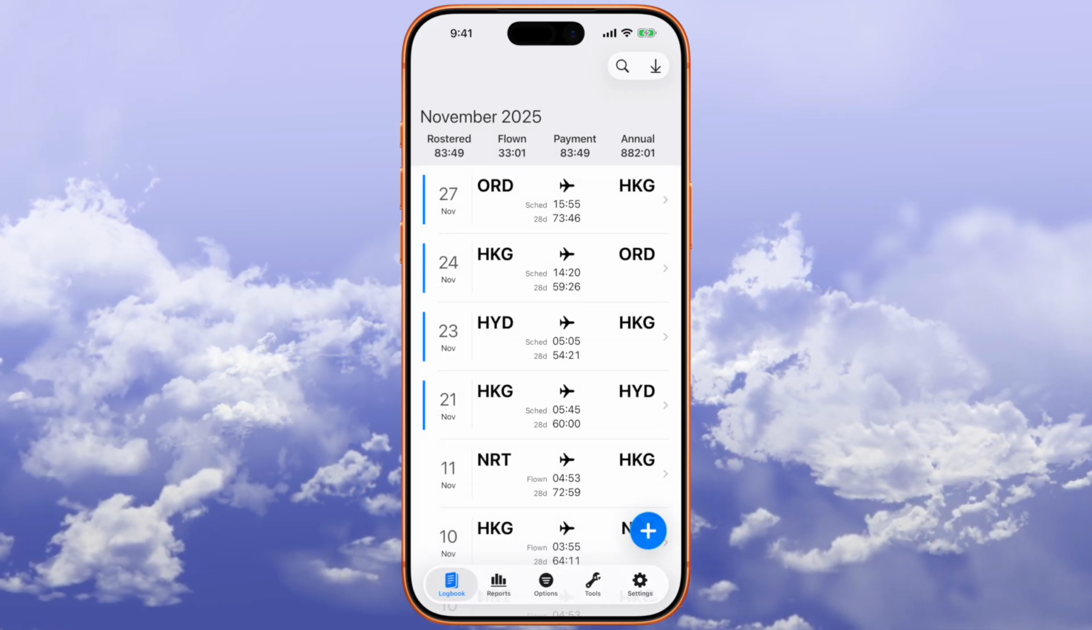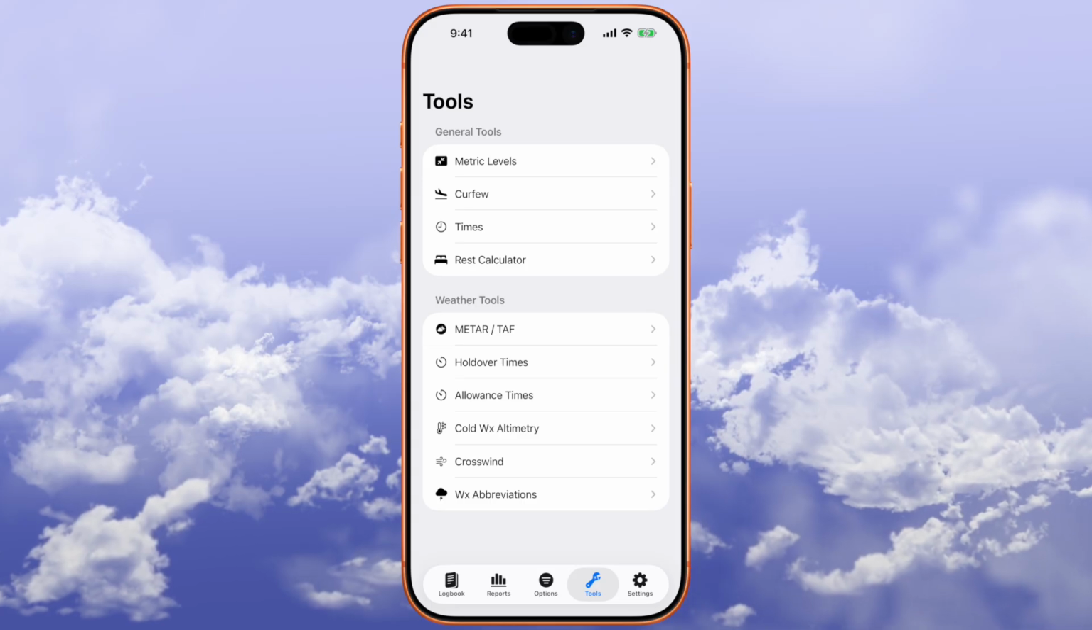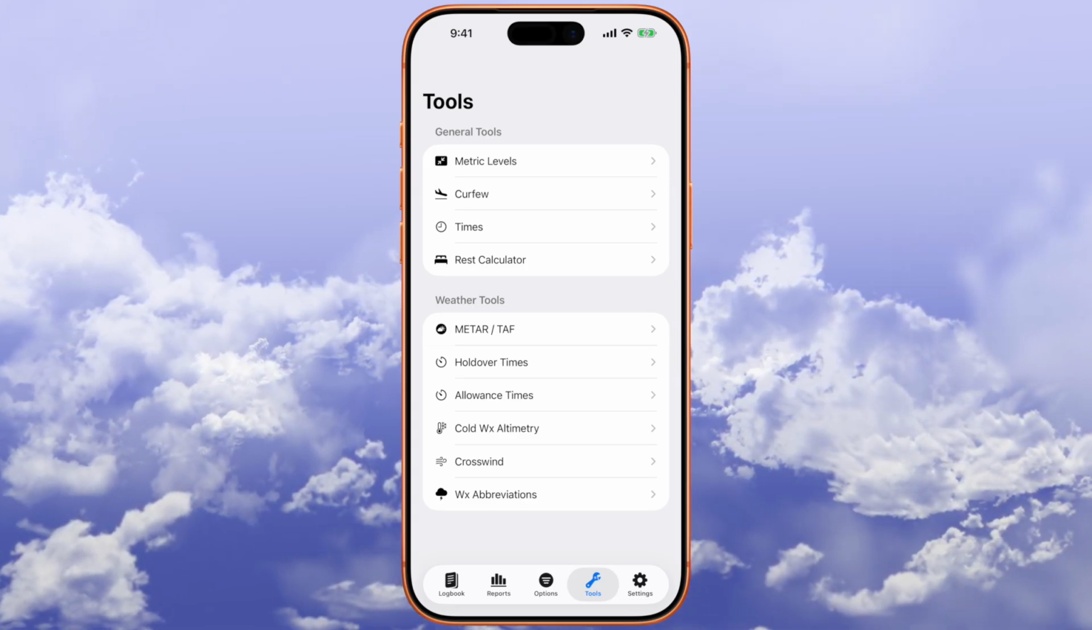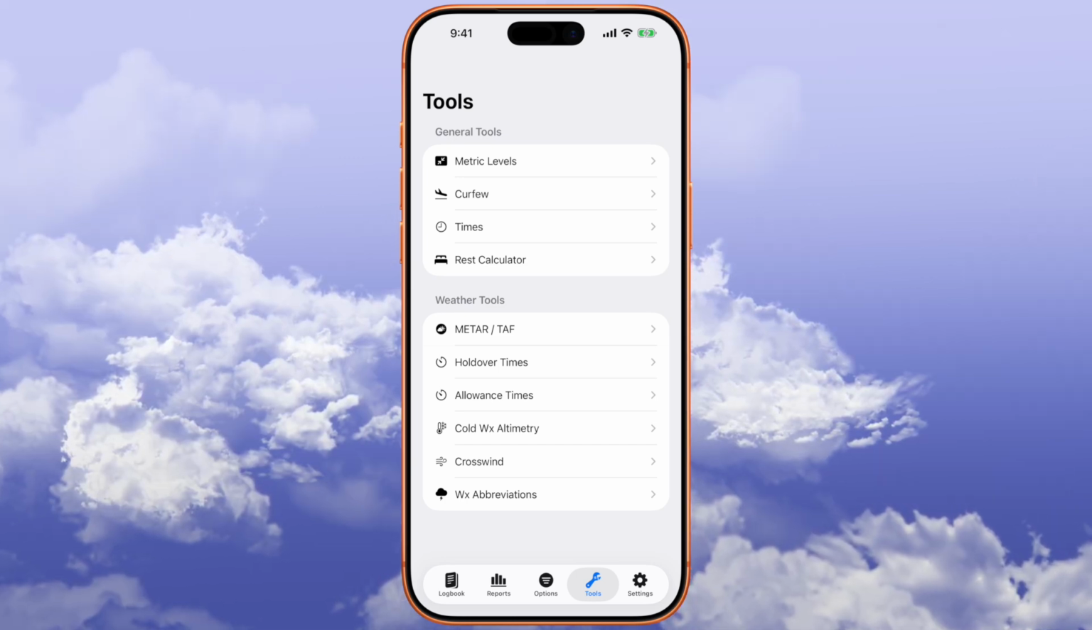Now let's have a look at the Tools tab. This tab contains a number of tools from the Aircrew Tools app that assist with tasks carried out during the course of a flight. They are organized into 2 sections, General and Weather.